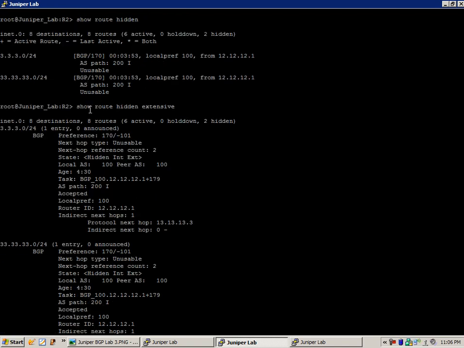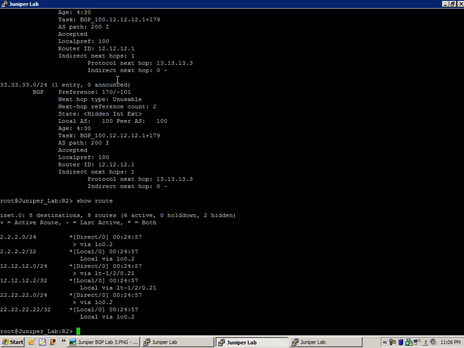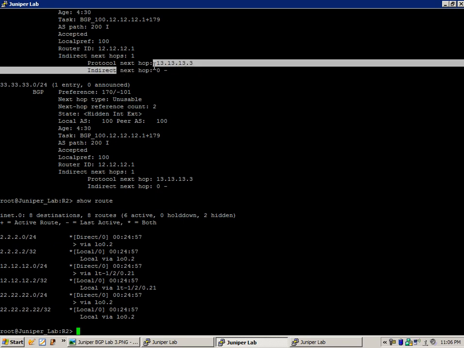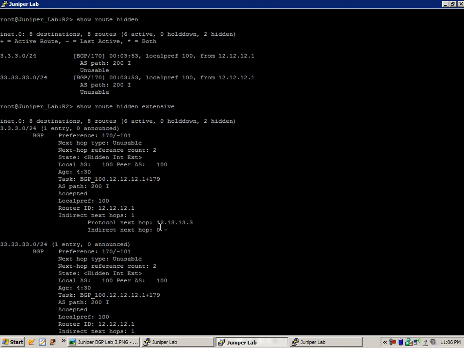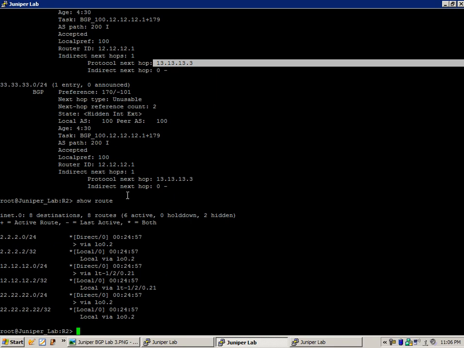So obviously these routes are not going to be reachable because we don't have reachability to the next hop in this scenario. We have no way to get to router 3 because it's not in our routing table.